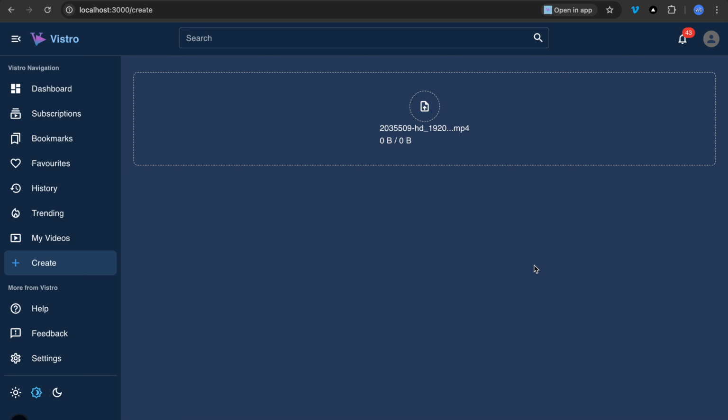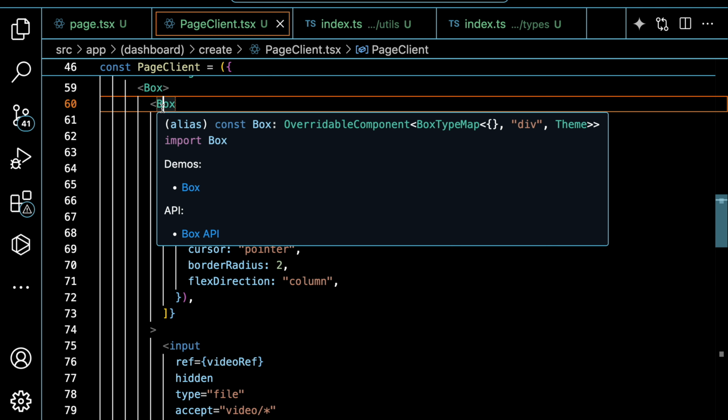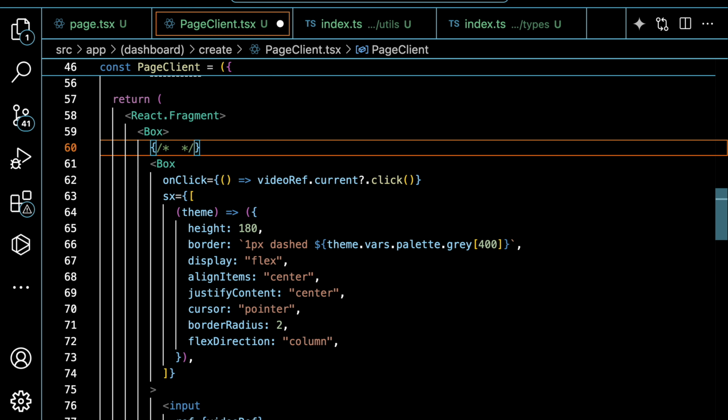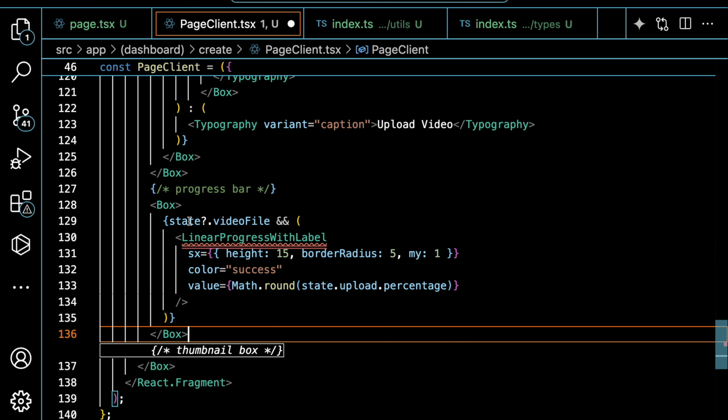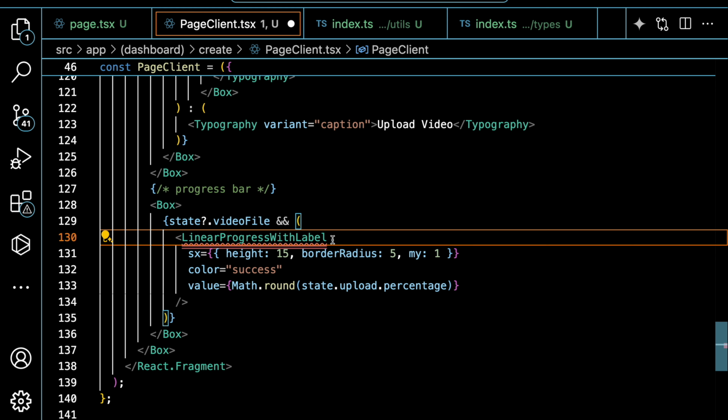So the next thing over here is we need to show a progress bar as the video is uploading. So let's handle that. In order to show our progress bar, we show it below the box, let's give it the name of upload box. Below this upload box, we want to show our progress bar. So in the progress bar we check if video is selected, then we import a LinearProgressWithLabel.